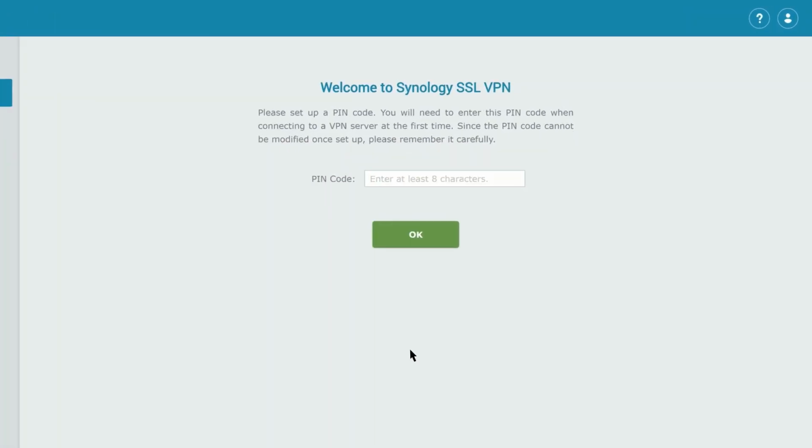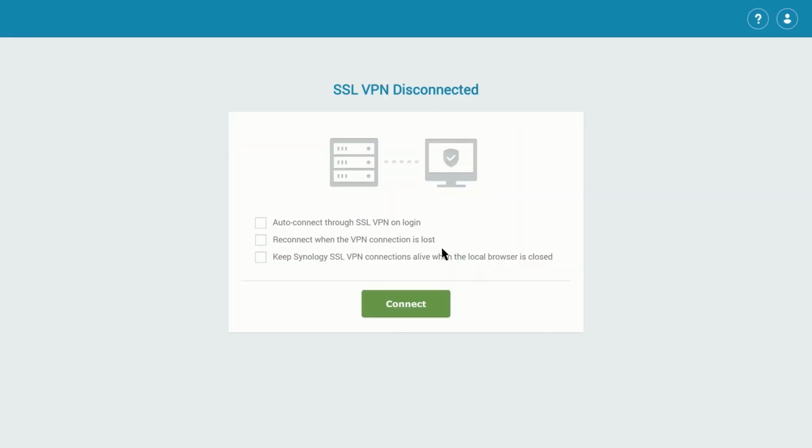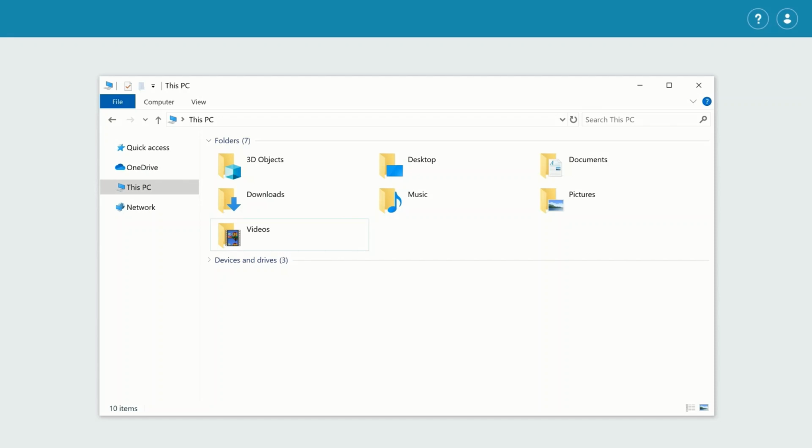So once that's done, you'll be asked for a PIN code for the first time once you connect. And this is just to enhance the security of the VPN and prevent connecting to a malicious VPN. And now you can click connect to start using. After connecting, then wherever you are, you can use the internal resources and LAN services just like you were in the office.